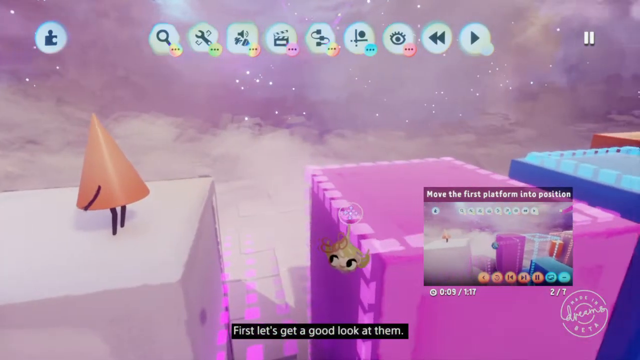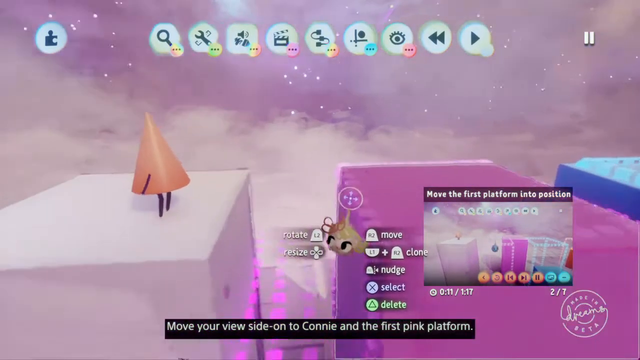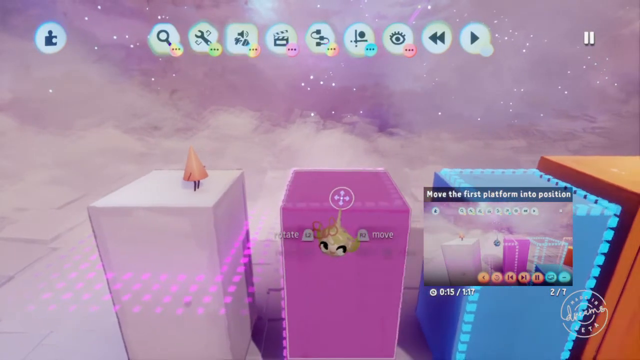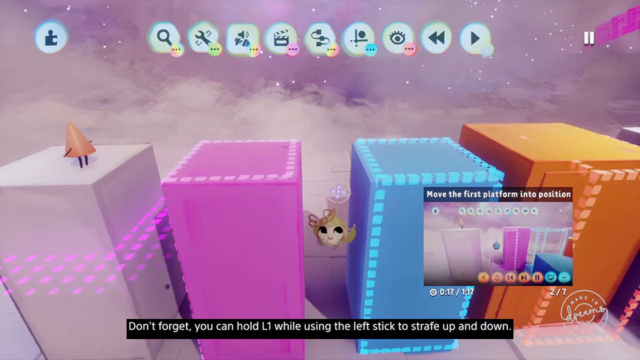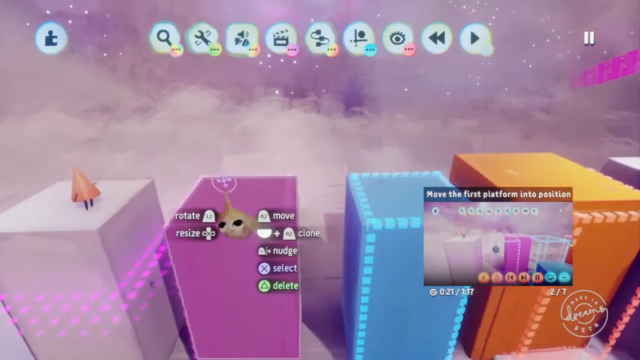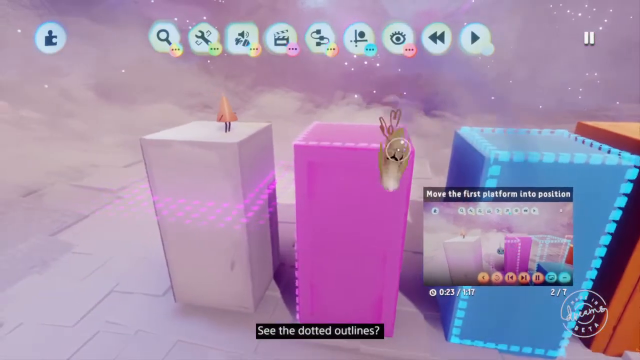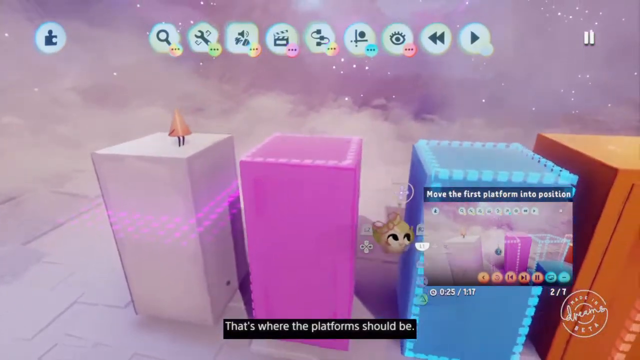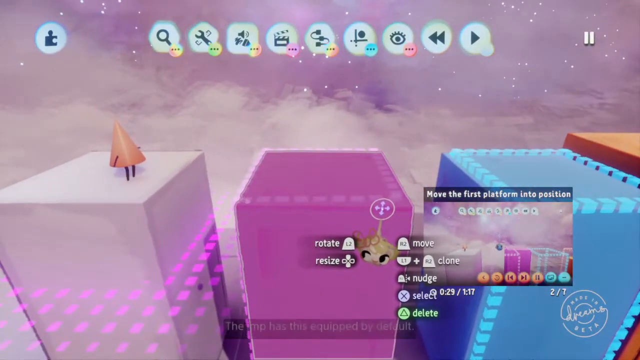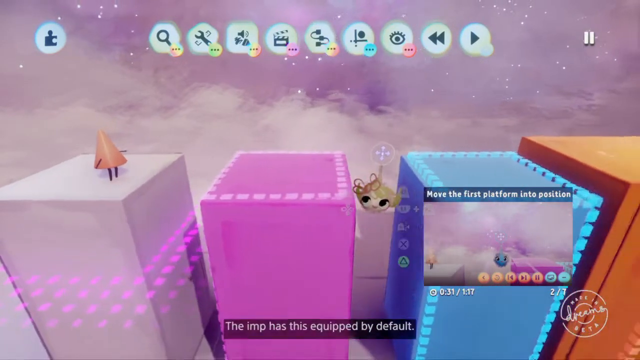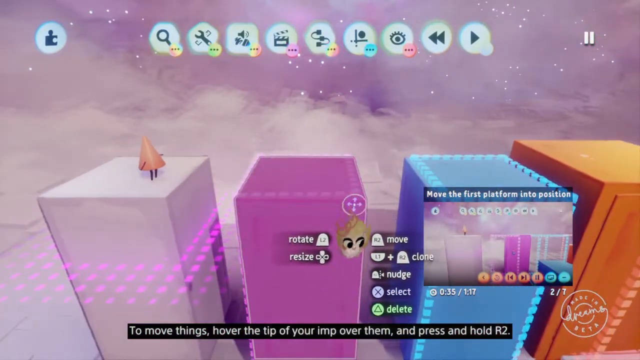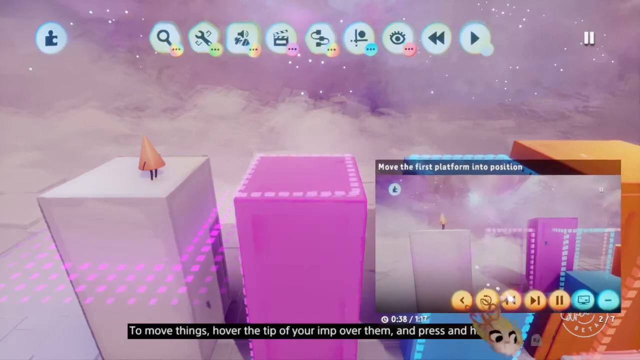First, let's get a good look at them. Move your view side onto Connie and the first pink platform. Don't forget, you can hold L1 while using the left stick to strafe up and down. Strafing. See the dotted outlines? That's where the platforms should be. So let's put them in place with the Move tool. The imp has this equipped by default. To move things, hover the tip of your imp over them and press and hold R2.